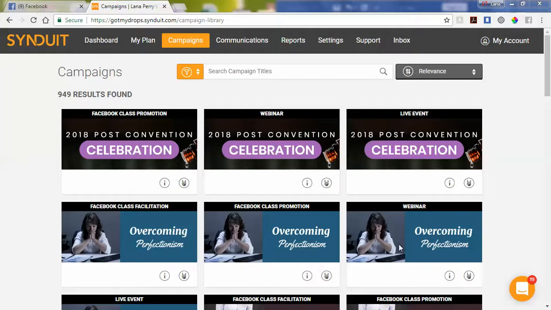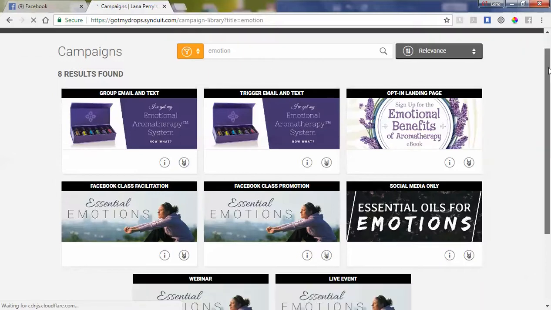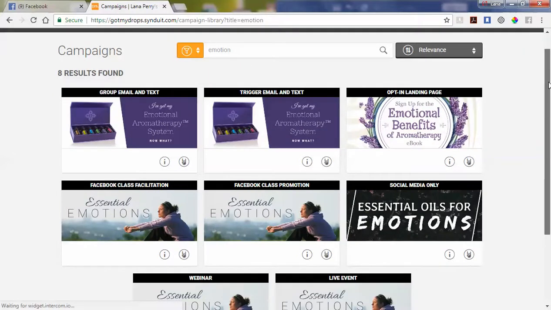I like to search for things. It's just easier. So if I know a topic I want to look for, I'll just type it up here, hit the little search magnifying glass, and then it'll pop up what's available.